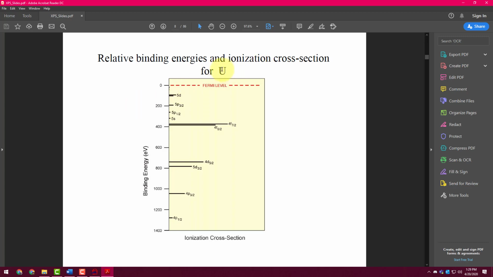So this is pure uranium, and this is kind of a sideways spectrum. So here's eV on the Y from 0 to well over 1,000. That's higher than we can analyze. We only go to 1,000. 0 eV is the Fermi level, and so they just are kind of showing this more like a potential energy diagram. But if we scanned pure uranium, the peaks that we would see would have these relative intensities.